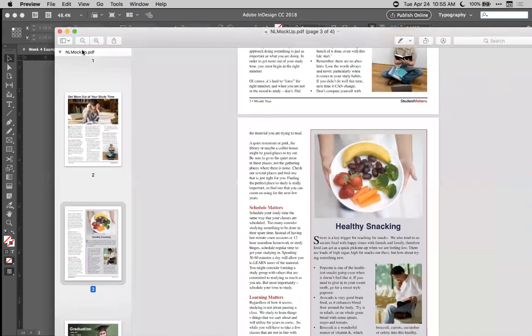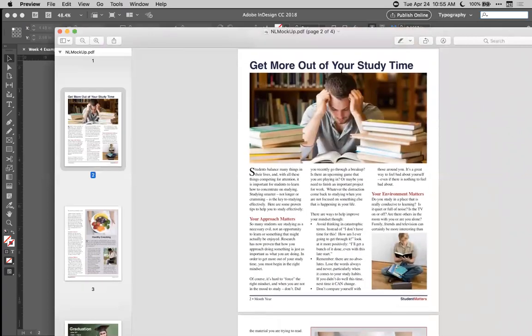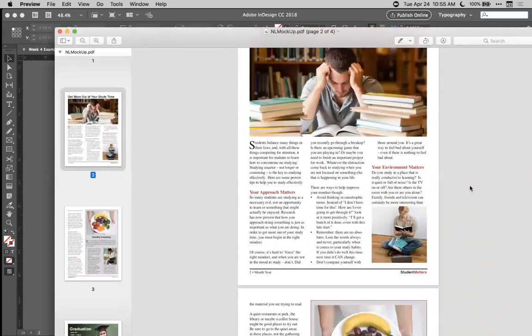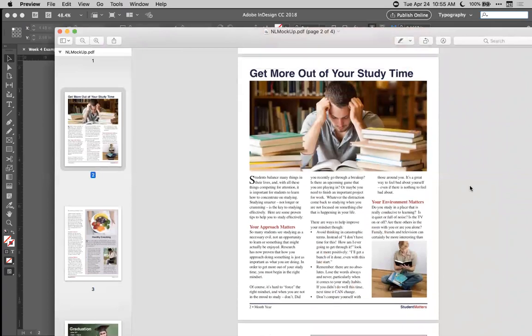Also, if you notice, I'm going to go ahead and shrink these down a little bit. The article on page 2 runs 3 columns long on page 2, and then continues into the first column of page 3. So I need to make sure to set up my text frames accordingly so that it will flow across and do all 4 of those columns rather than just the first 3.